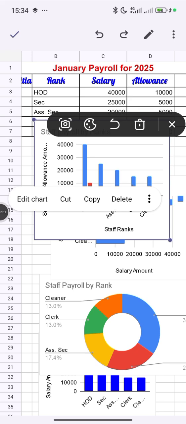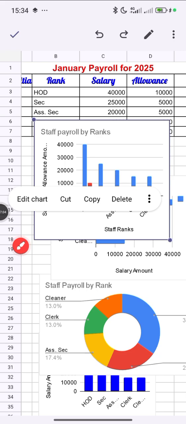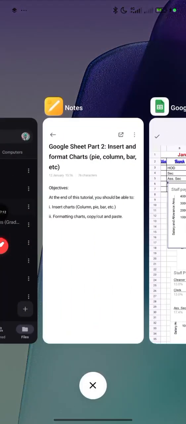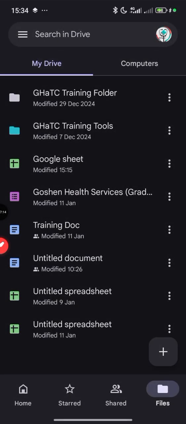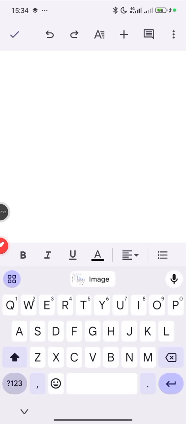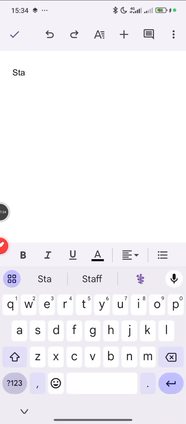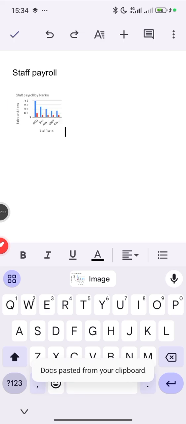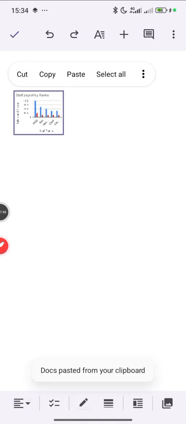So if you copy the chart, let's say I want to copy this chart and take it to a particular document, be it a Google Doc, I just copy it. All right, and then I'll go and create or open the document I want to insert the chart in. So let's get a new Google document. Let's assume that I was writing something, staff payroll. So I just click OK, double click and paste. So you can see the chart is already there for us to see.